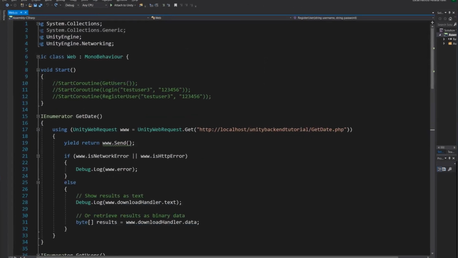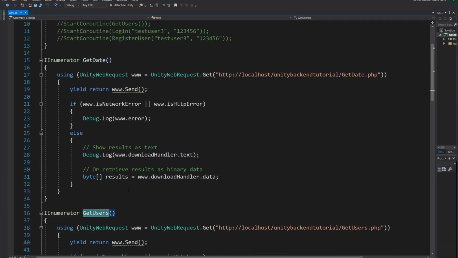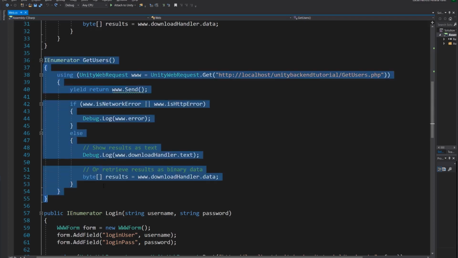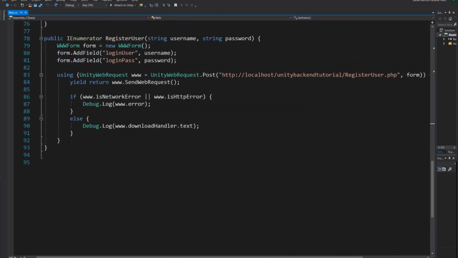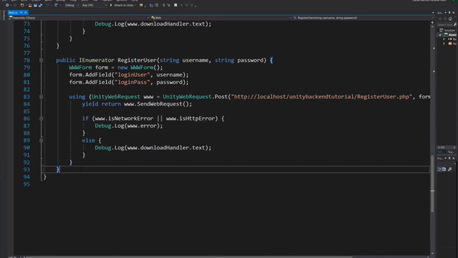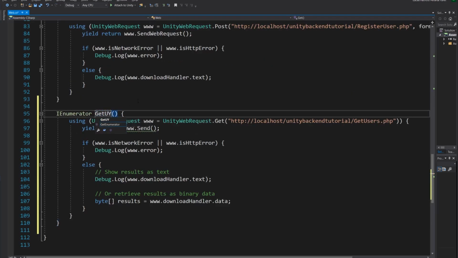script. So here in Visual Studio, we have our web with our get date, get users. Yeah, this was where we had all of our web functions, our PHP calls. So we're going to reference this function, get users. I'm just going to copy it and paste it down here. I think, yeah, here. And we're going to call these get user items.